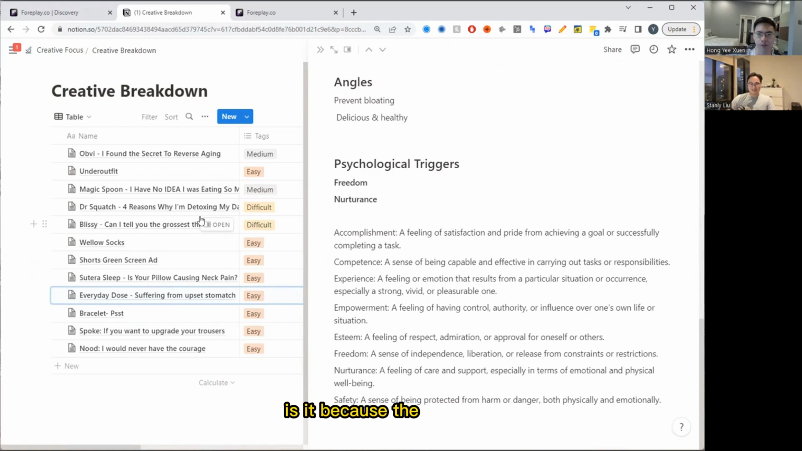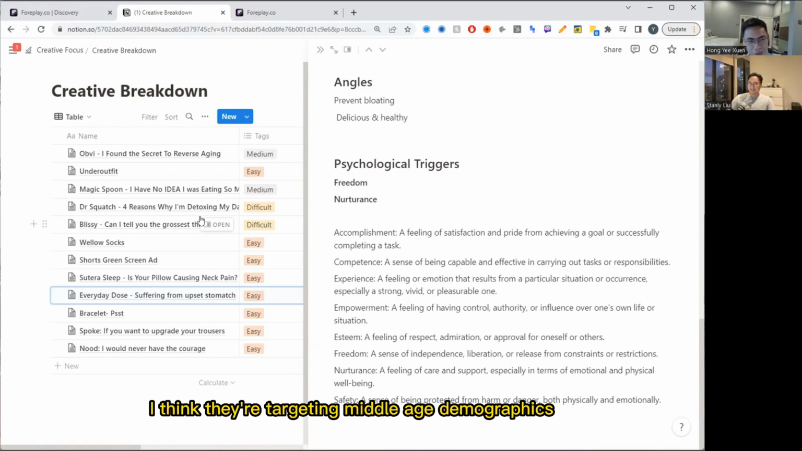Is it because you would say the visual shots were very repetitive? I would say the visuals were very repetitive. It was pretty boring and the pacing was really slow. Yeah, I was thinking, what sort of demographic would you guess? I think they're targeting middle-aged demographics.